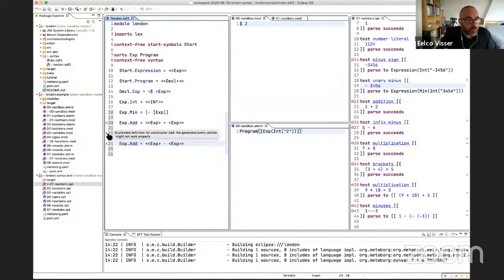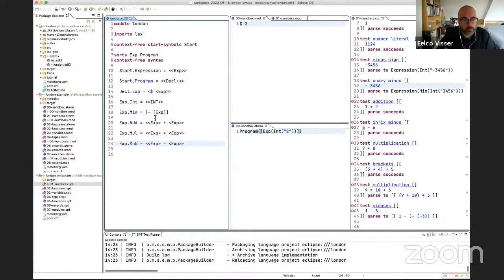I get a few warnings here, and it complains that it says duplicate definition for constructor add. Constructors should be unique. A constructor uniquely identifies a definition. All right, so I can build this. Alt command B builds the project, and there is also a menu for projects that builds the thing. And now if I test over here, then we see that a couple of tests now started to succeed. Anything you observe about this grammar or that is not clear?